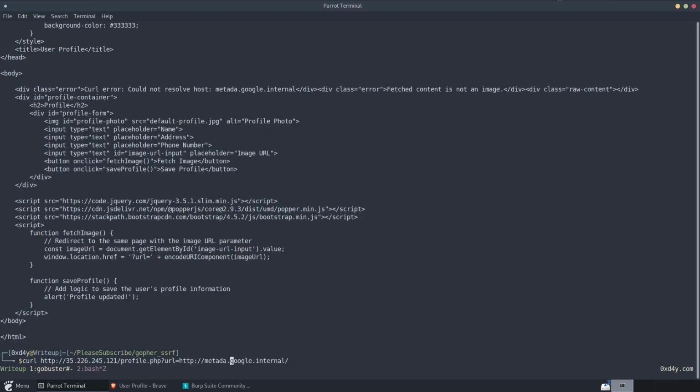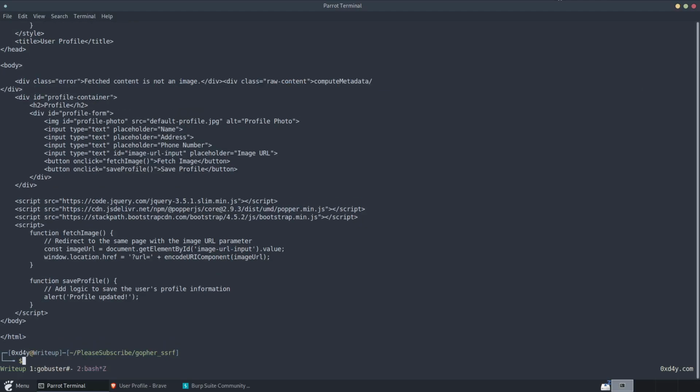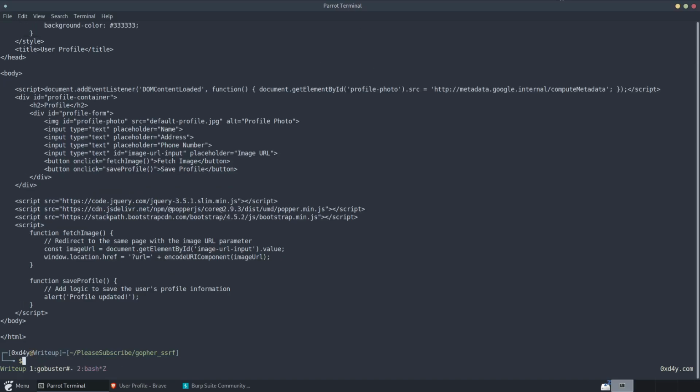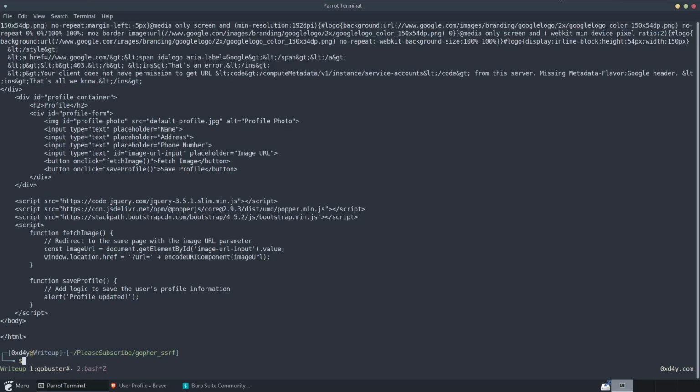Could not resolve, oh, I misspelled that, metadata. Fetched content is not an image. We see computeMetadata here. So let's do computeMetadata. And doesn't seem like there's anything else. Let's do v1. Seems like it's not returning anything. Metadata v1 instance service-accounts. And we are getting a 403 error.